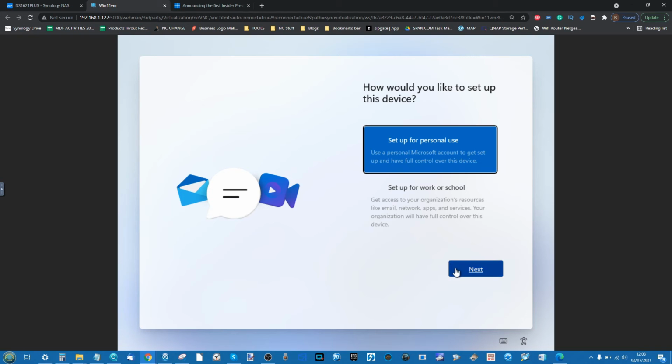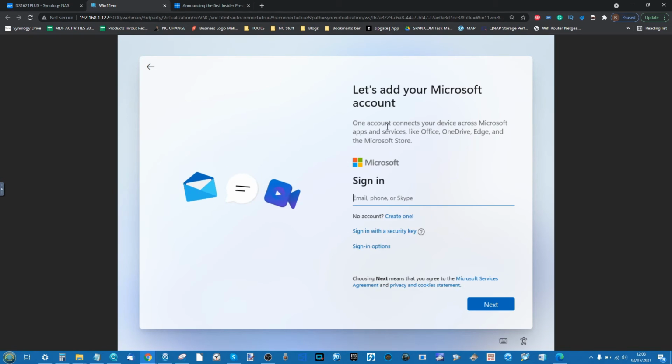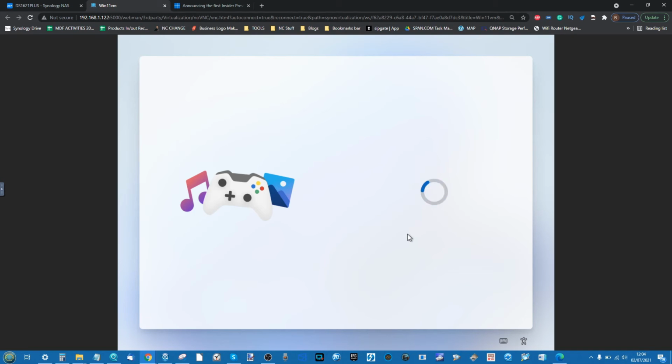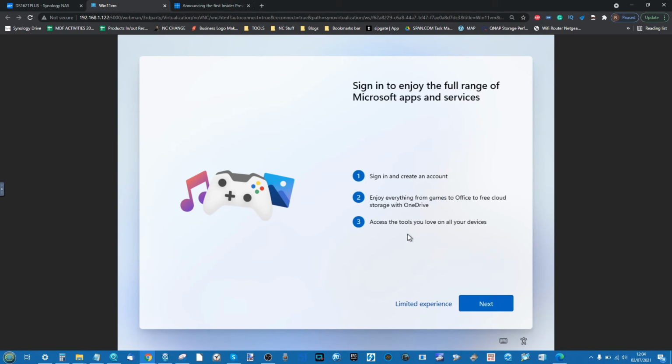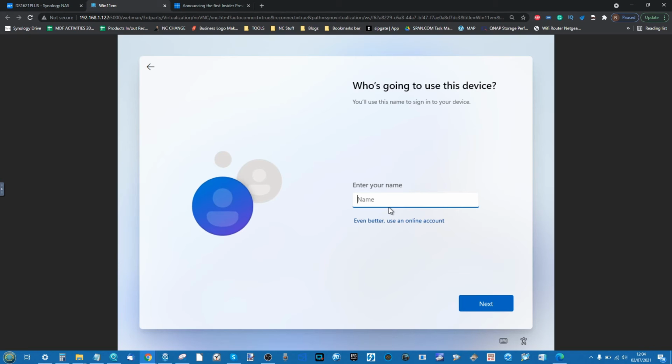I'm going to go ahead with personal use. From there, it will talk about the Microsoft account. I'm going to go ahead with the sign-in options. If you try and go from here, you can enter your Microsoft ID, or if you've got a Microsoft security ID. But for me personally, I'm going to go sign-in options there, and then I'm going to go with an offline account. So an offline account, once again, will restrict some of the features, but it will allow you to use this in a slightly more limited way, but still take advantage of what Windows 11's got on offer. We're going to add a name there.